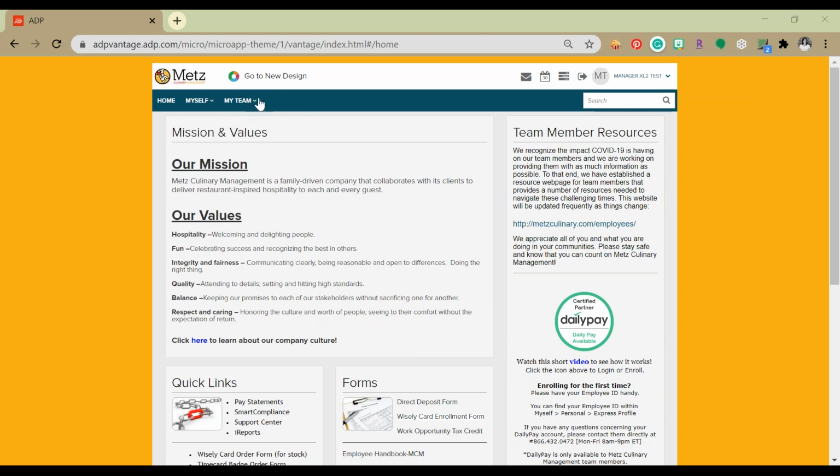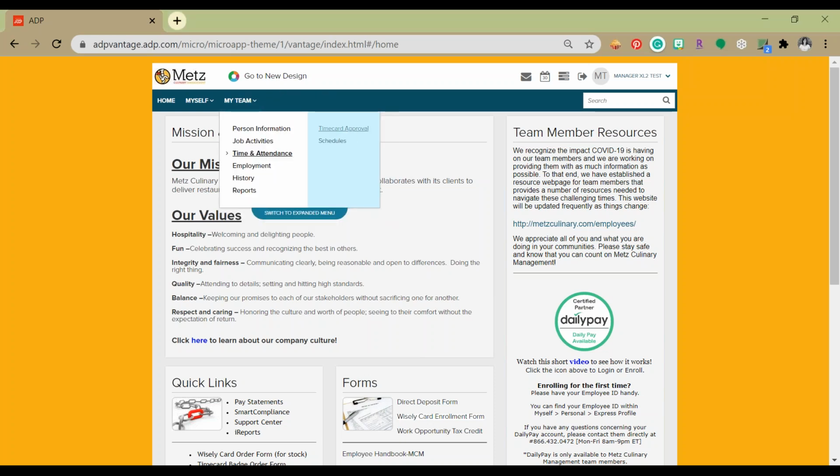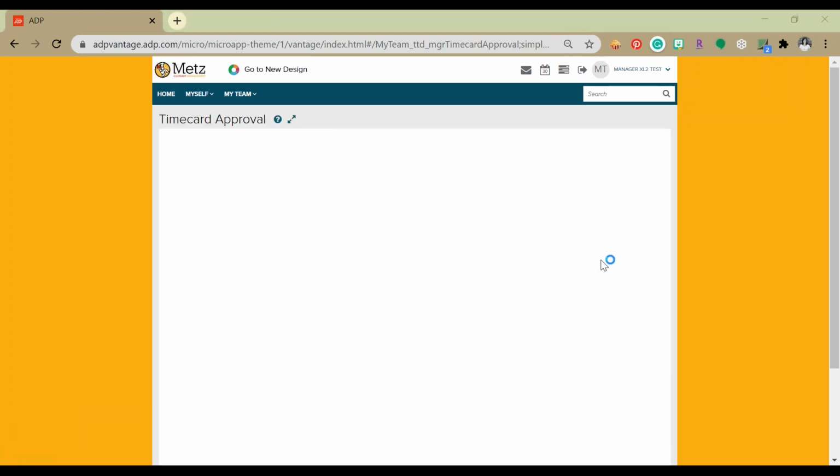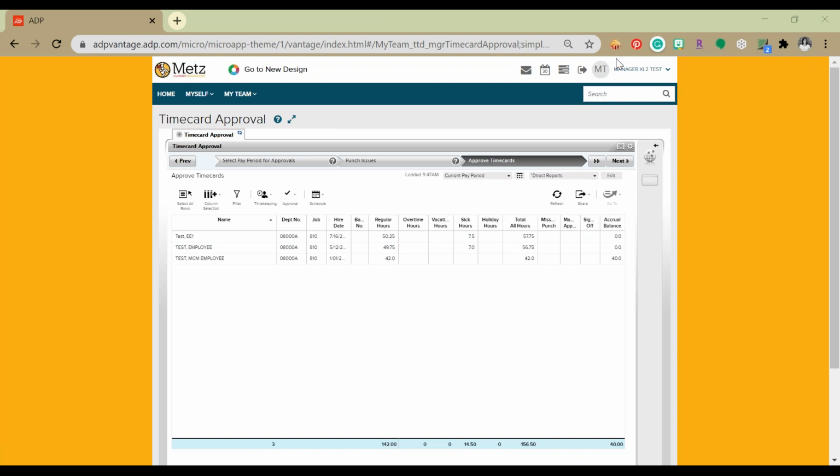So to get started, I'm going to navigate to My Team, Time and Attendance, Time Card Approval. When my time card approval screen loads, I will see my team roster down below. And this is the total hours and earnings for this period.